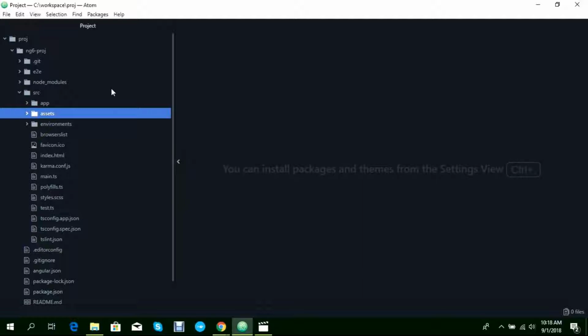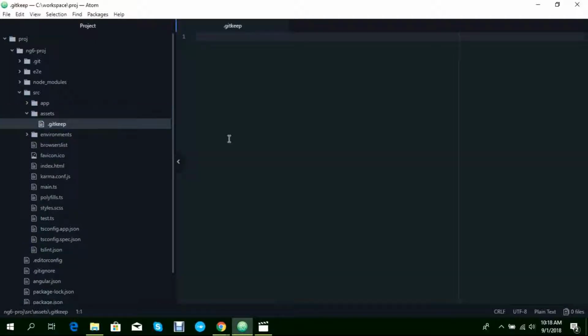If we expand the assets, nothing is there. GitKeep is for the GitHub stuff, nothing to do with it.